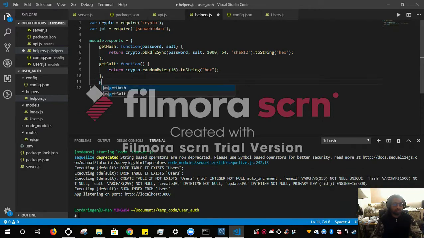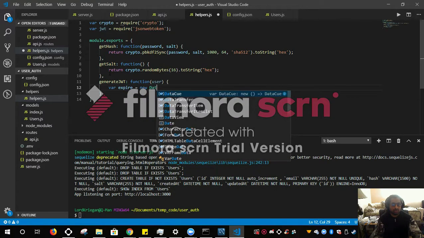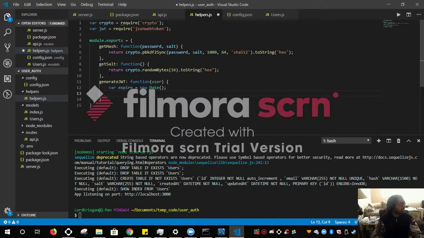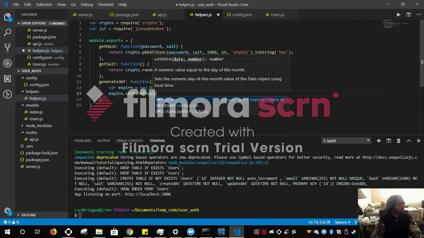And finally, we need something called generateJWT. It takes one parameter, which is a user, and it's going to do several things. First, it's going to create an expiration date, new Date. Let's set the expire date to 7 days from now. How about that? Seems like a decent time.